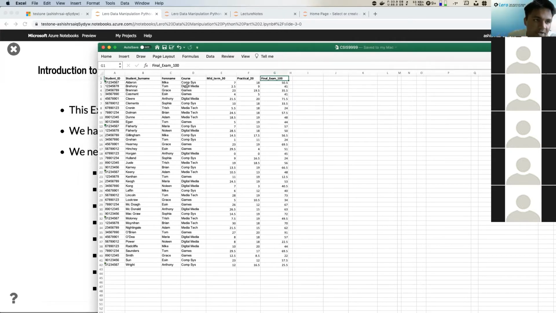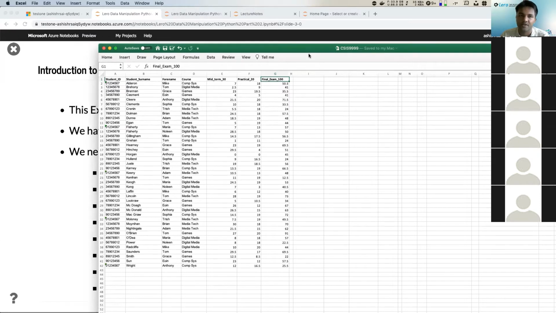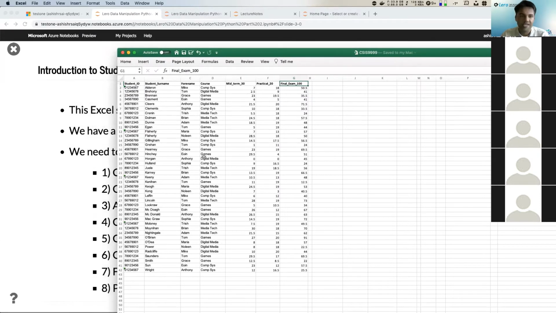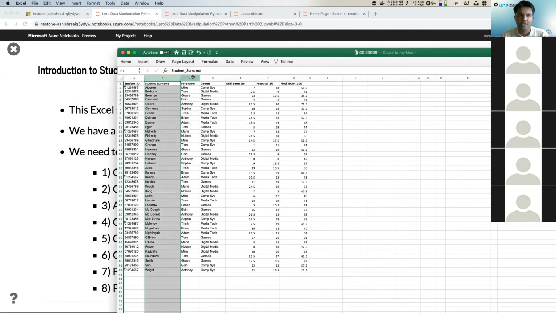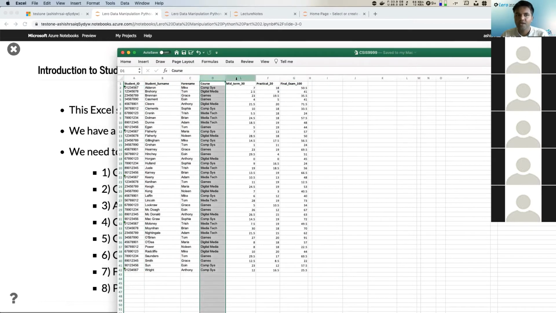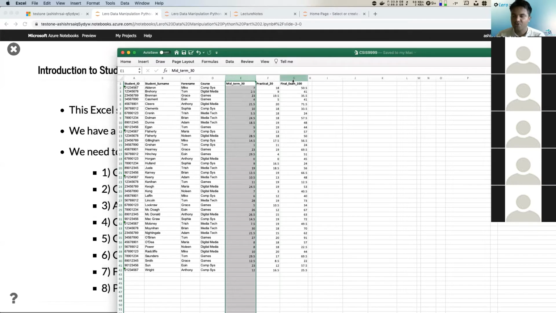Okay, so this is a fictitious example of a computer science undergraduate level course. We have 40 students, we have 41 students in this course, right? And these are their student IDs, surname, the name, their course, and then we have 3 different types of grades, right? So in this case, the first one is midterm grades out of 30 marks. We have practical grade out of 20, and we have final marks out of 100.